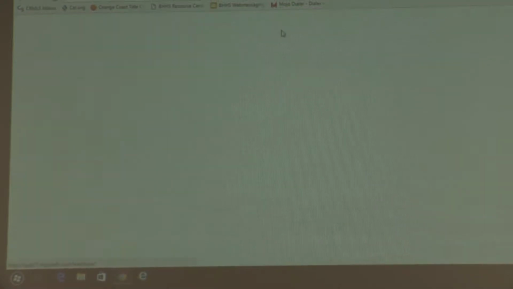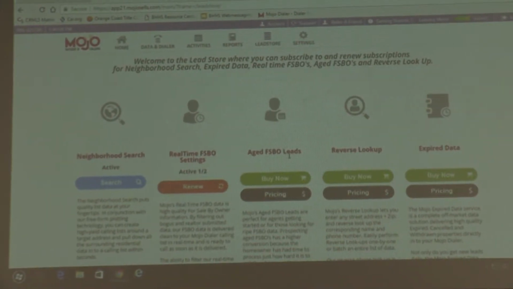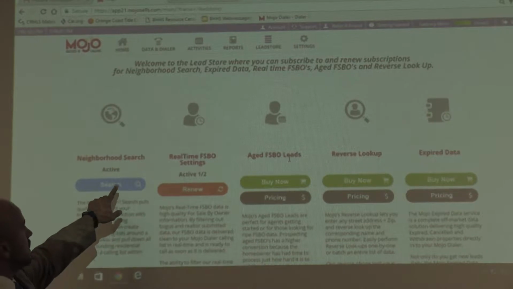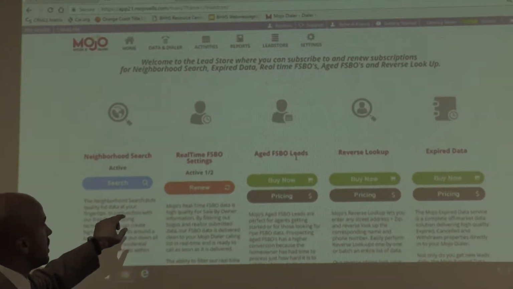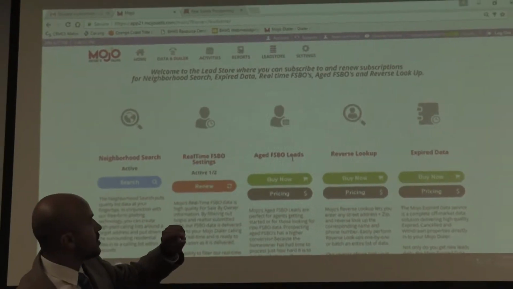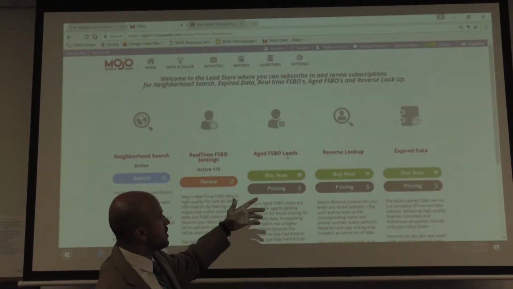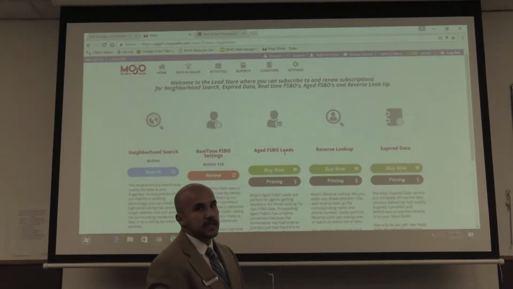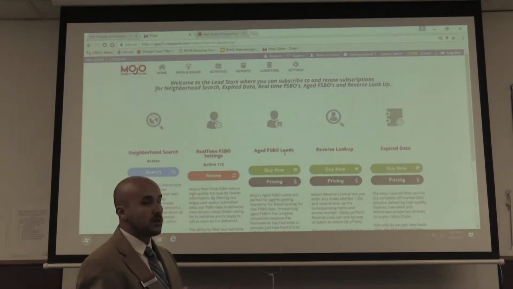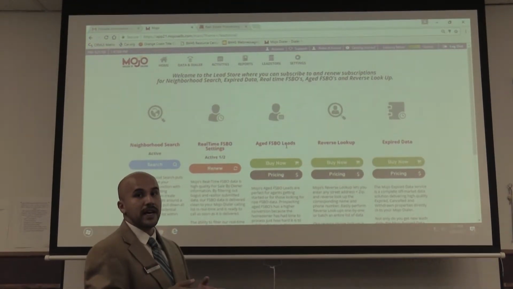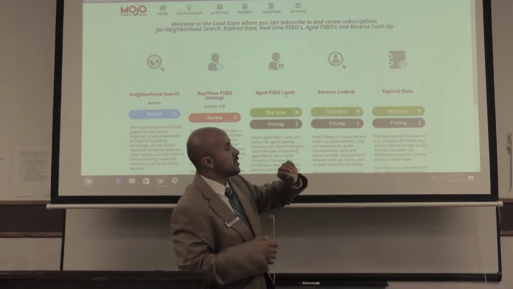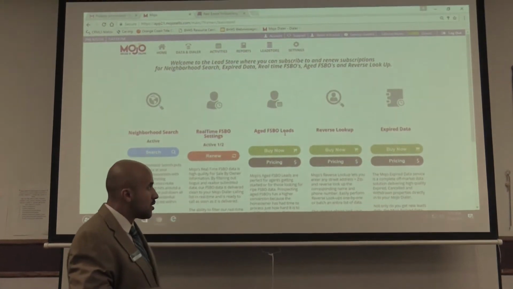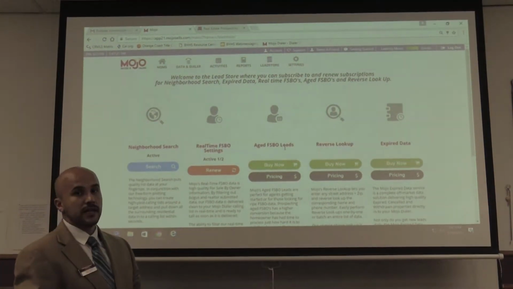If you navigate over to the lead store, you'll be able to see search, either neighborhood search, which means you can type in a zip code or an address and do a search around a certain radius. You can do real-time for sale by owners, age for sale by owners, which is for sale by owners that are older, I believe a year or so, and also reverse lookup. That means if you're driving by a property and you want the phone number for the homeowner at that address, you type in the address and it'll look up the phone number it has. Also there's the availability of expired data. Those are all the categories that you're able to get leads from.